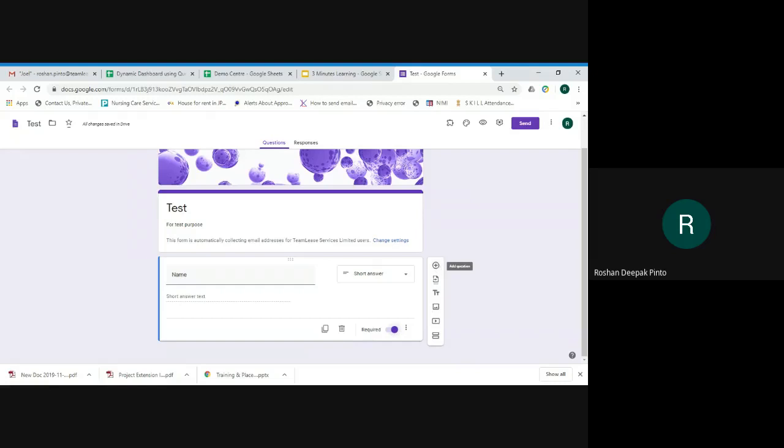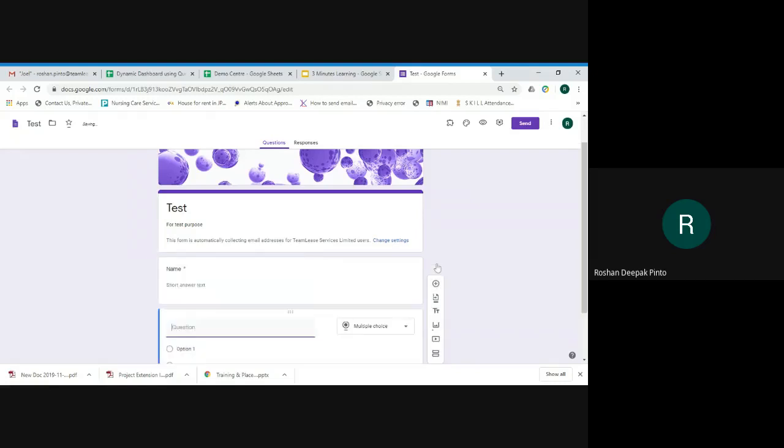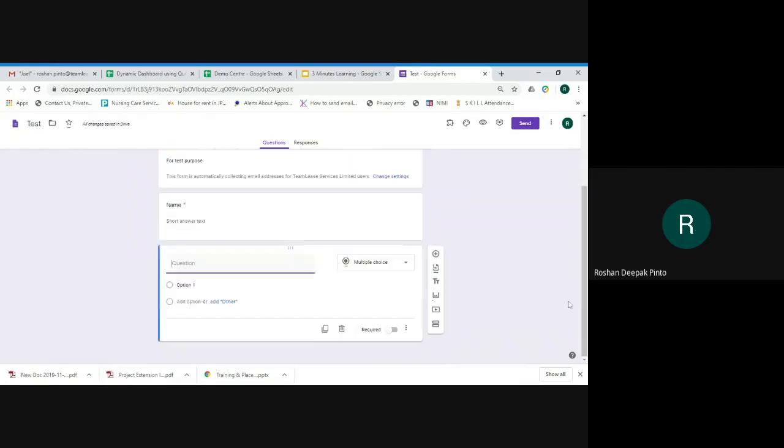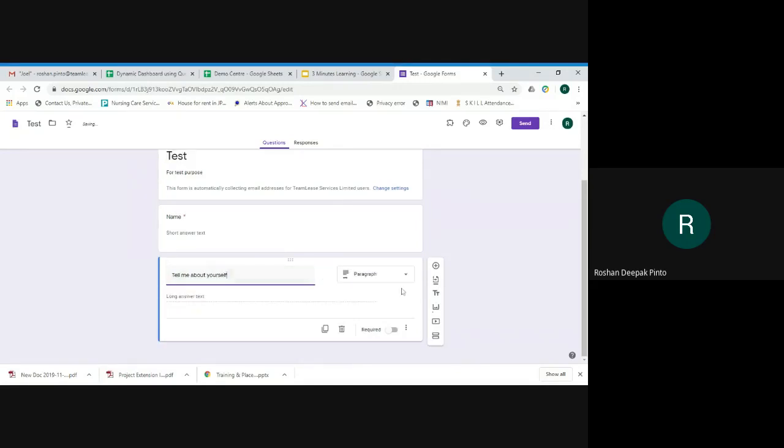To add one more question, we do the same procedure as clicking on the plus symbol, and it will go to the next question. Now suppose you want something in a paragraph. Tell me about yourself, maybe some kind of a description. So immediately you will get a paragraph answer. So these two things.